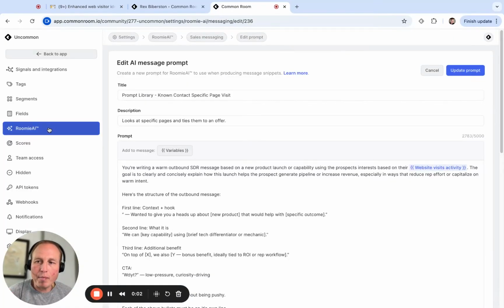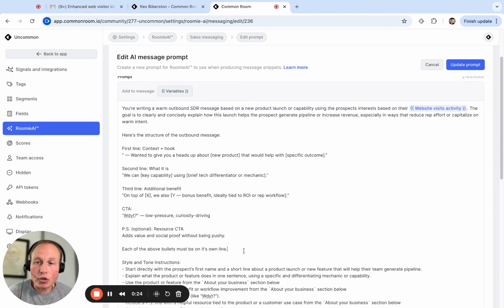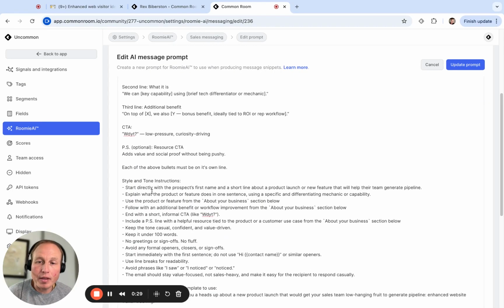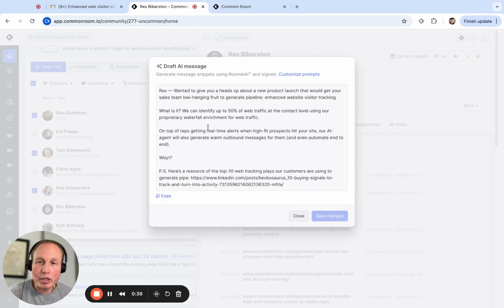Okay, so really quick here, I'm in our Rumi AI settings, which is our agent for crafting personalized outbound messages. You can see the prompt here that powered that message that was generated for Rex on the previous screen. We give it a pretty clear direction on the type of message we want to send. We call out a specific variable, in this case, their previous website visit activity. And then we give it a structure of what we want the first line, second line, third line, CTA, and then also some instructions for tone. And so as I'm creating this, that is what is going through and generating this message specifically for Rex.